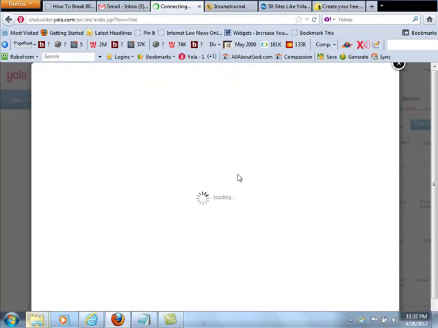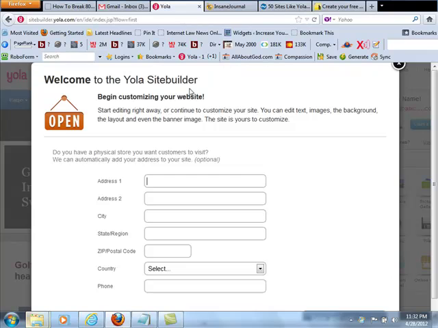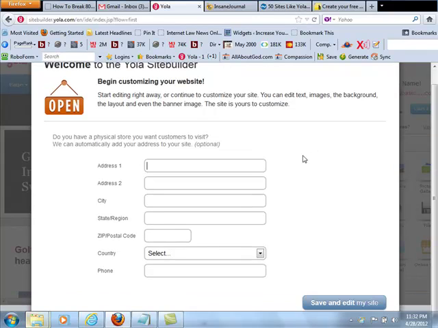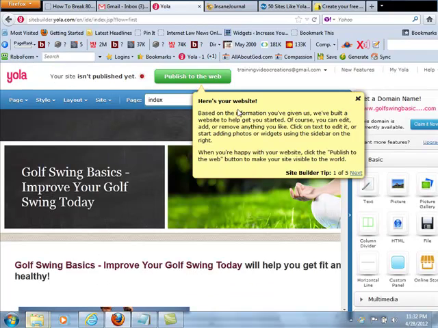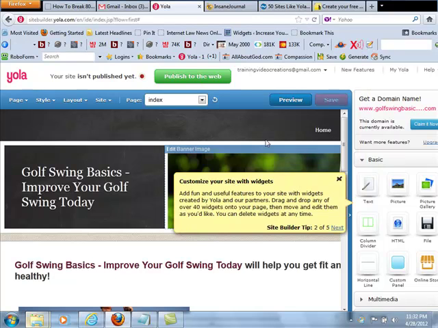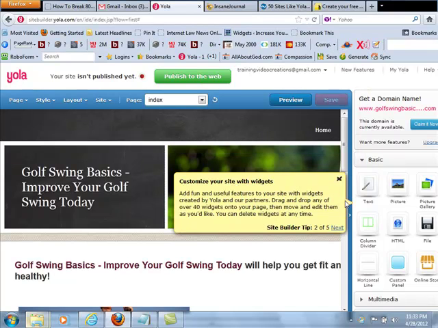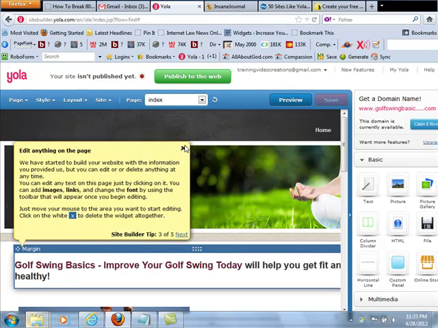And it's building the site. And it'll take just a moment to go through the process. Welcome to the Yola Site Builder. Begin customizing your site. If you have a physical store, you could put that in there. Otherwise, you can just click the X and go onto your website. So here's your website. They've built a website to help get things started, and then you can take it from there. And you can actually follow through with their little site builder tip as well. And this again works very similar to how Weebly works also.